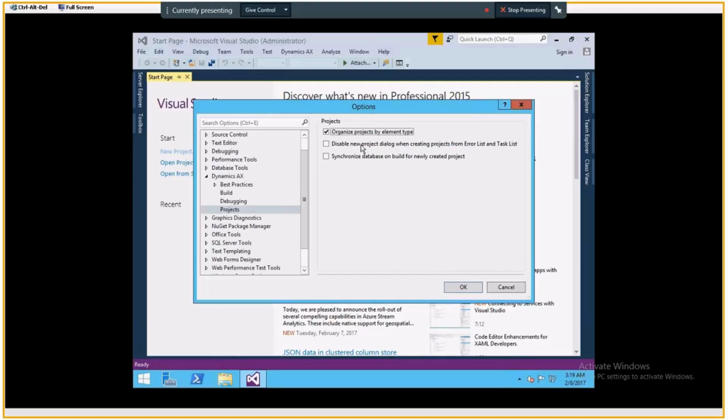Next we have synchronize database on build for newly created project. This is a mandatory option which you have to select. What is the purpose of this? If you don't select this option, whenever you make a new thing in Visual Studio, you have to build it first and then synchronize it, because if you don't synchronize it, it will not be stored in the database. I don't want to do these two things separately. I want that if I build it, it will automatically synchronize as well. So build and synchronize both perform together. So we have to select this third option.